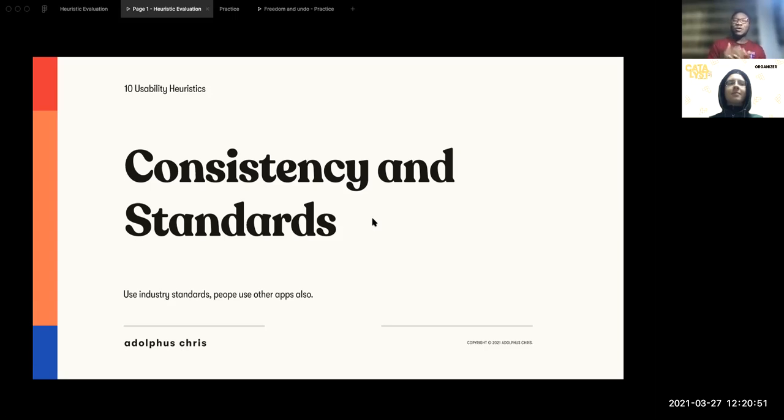So instead of us trying to create something utterly different that takes the user extra time to start learning how to navigate our systems, we should try to employ these consistencies and standards that have been set by industry experts.